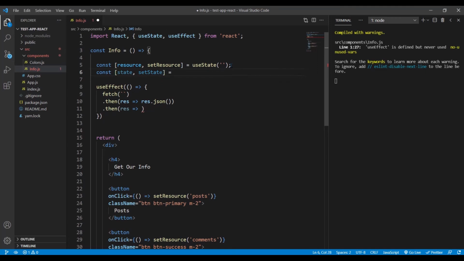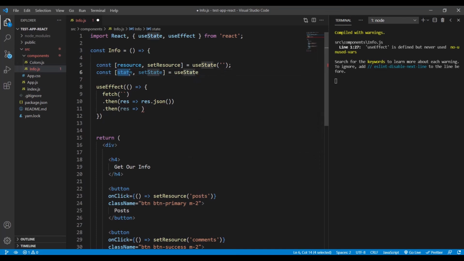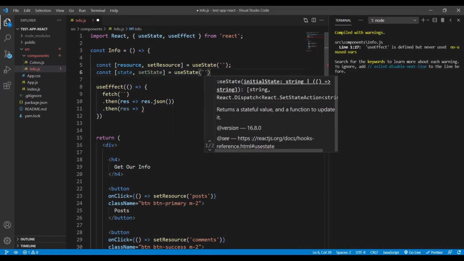And we're going to set it to use state. Don't get confused. This is just a variable to house our state. This is a function to change our state. This is the actual use state hook. Okay. We're going to set this to an empty array, so empty brackets, because what our API returns is an array.